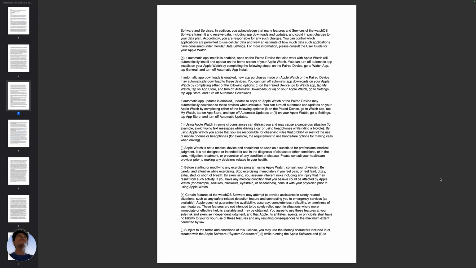Accordingly, you are responsible for any such charges. You can control which applications are permitted to use cellular data and view an estimate of how much data such applications have consumed under cellular data settings. For more information, please consult the user guide for your Apple Watch.